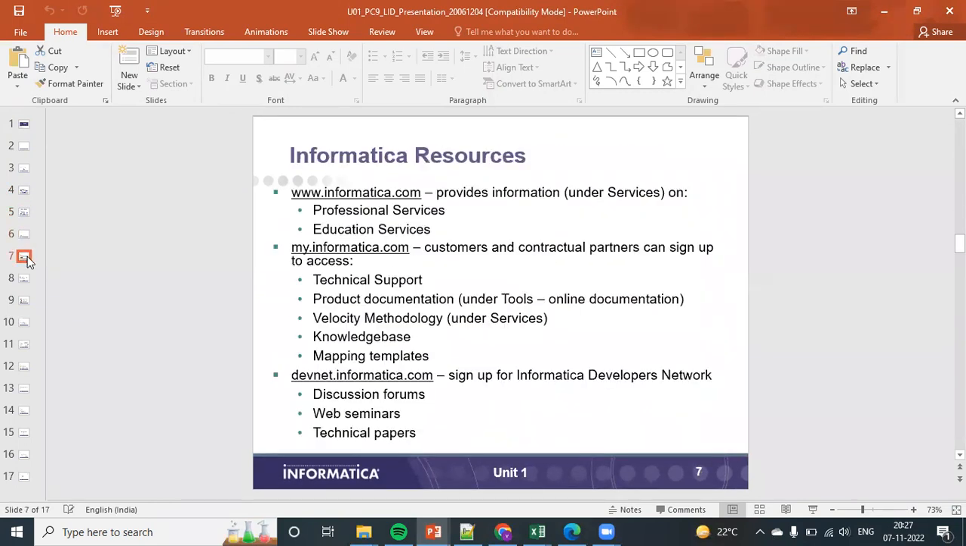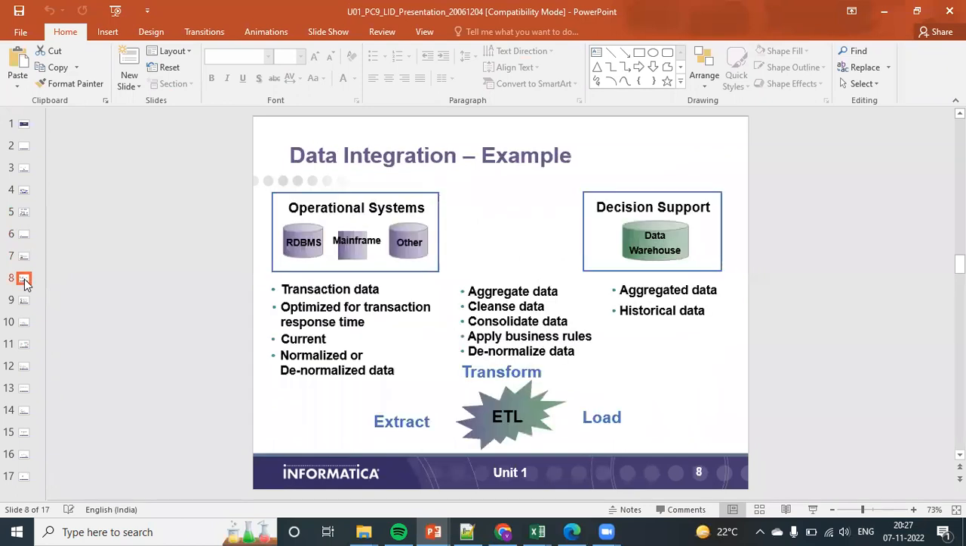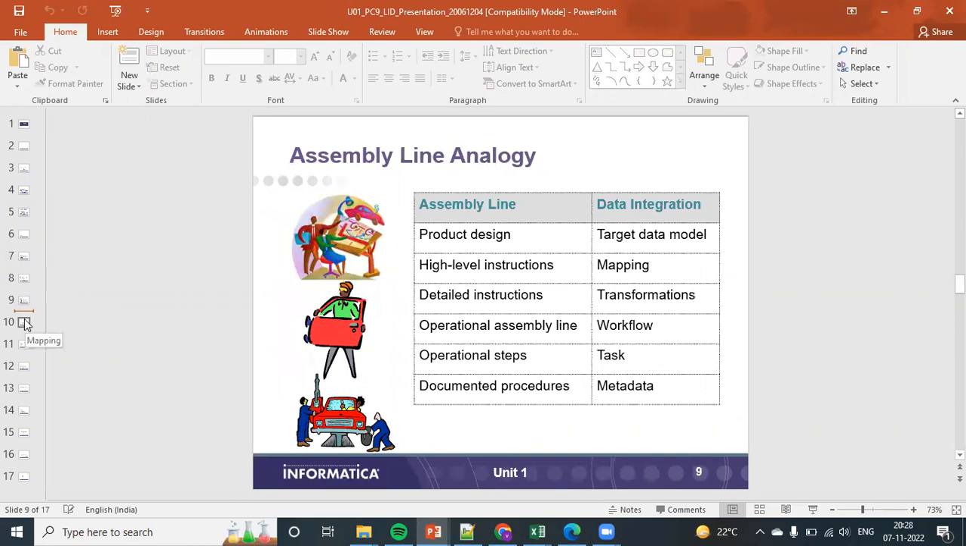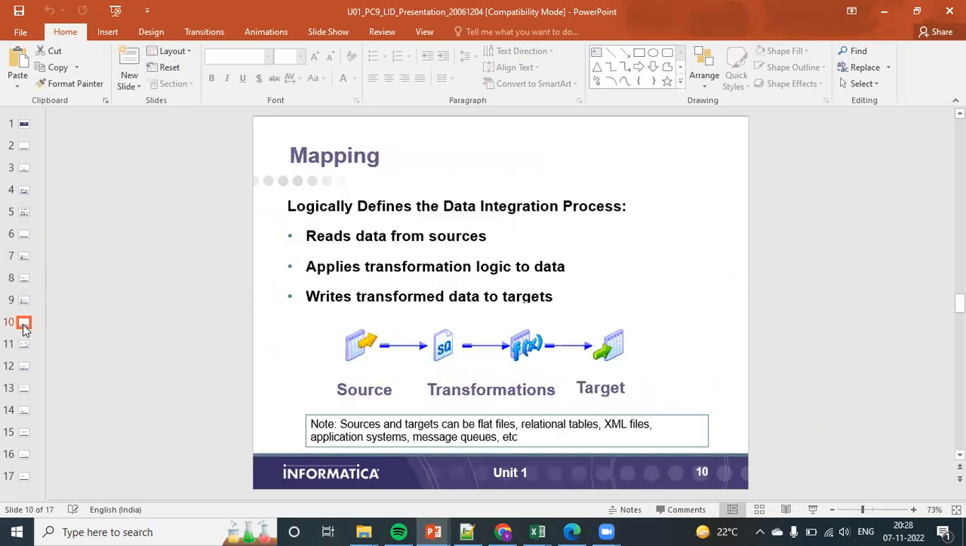I think we all discussed the Informatica basic things, like how Informatica is happening, when it was founded, and what kind of operations we are doing. Okay, this slide is clearly defined. We discussed these concepts also, but we'll discuss them again. Okay, the mapping.